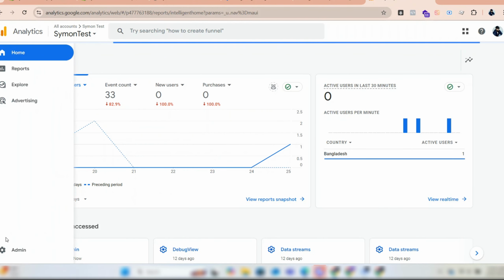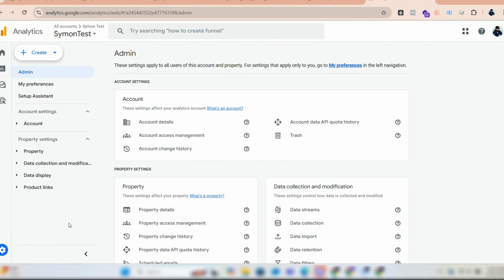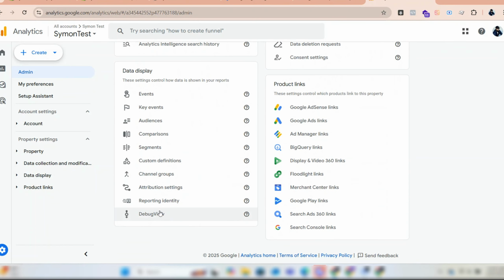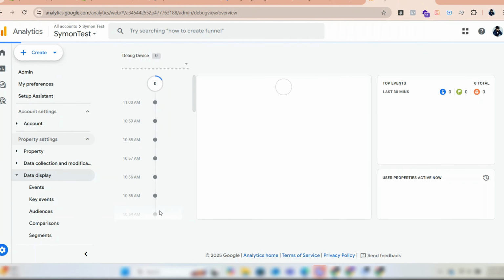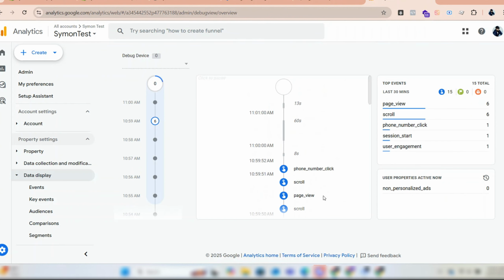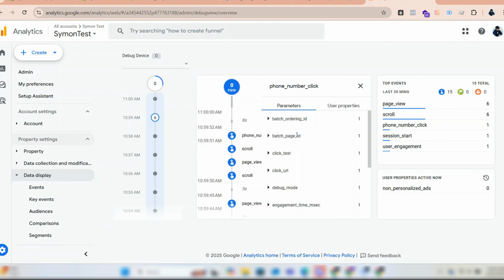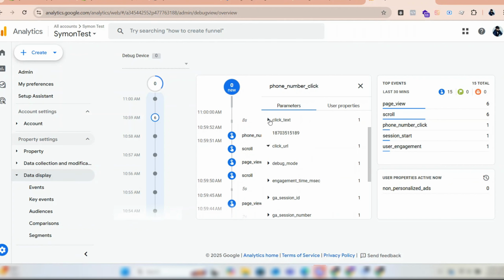Now go to your GA4 property. Open Debug View and you should see the phone number click event. Click on it to see all the data, including click text and click URL. This confirms that the tracking is working perfectly.